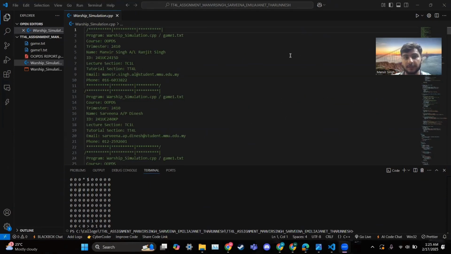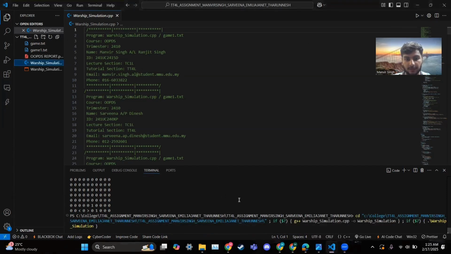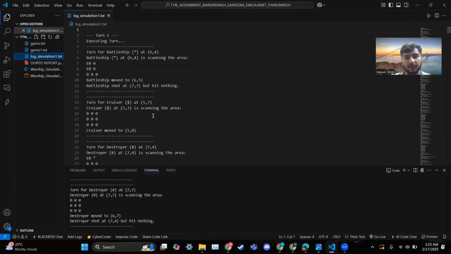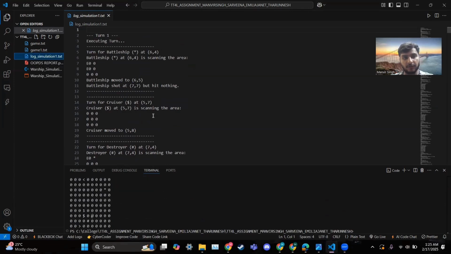Today I'll be presenting our project, and first I'll be presenting our output. When I run the code, it's running. You can ignore this and we can go straight to the log file. This will be the output for our code, our program.